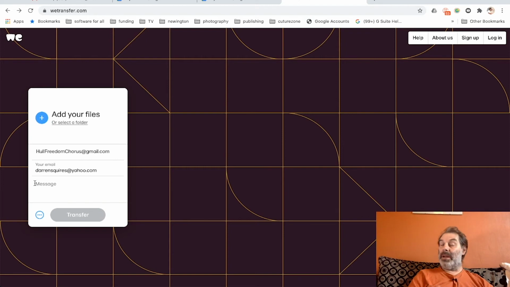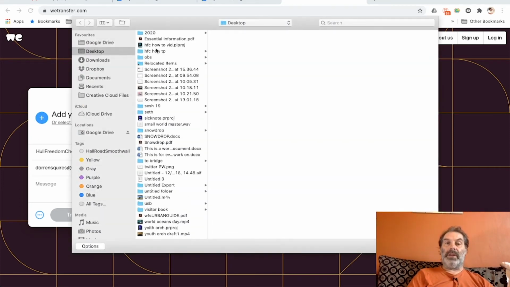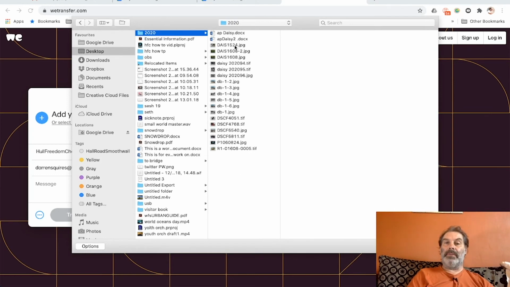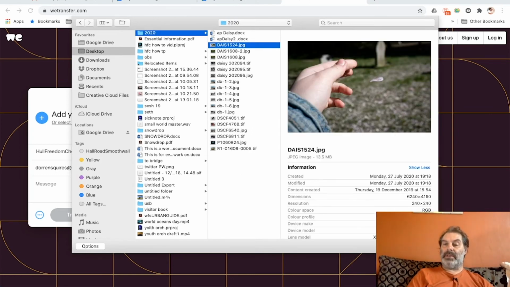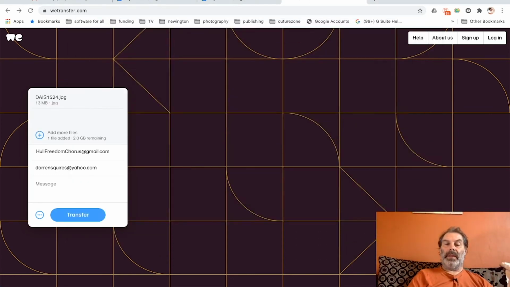There we go. You can put in a little message in there for us if you want, and then select your video file. I'm going to select a photograph because it's going to be a bit quicker. That's ready, and then you hit the transfer button.